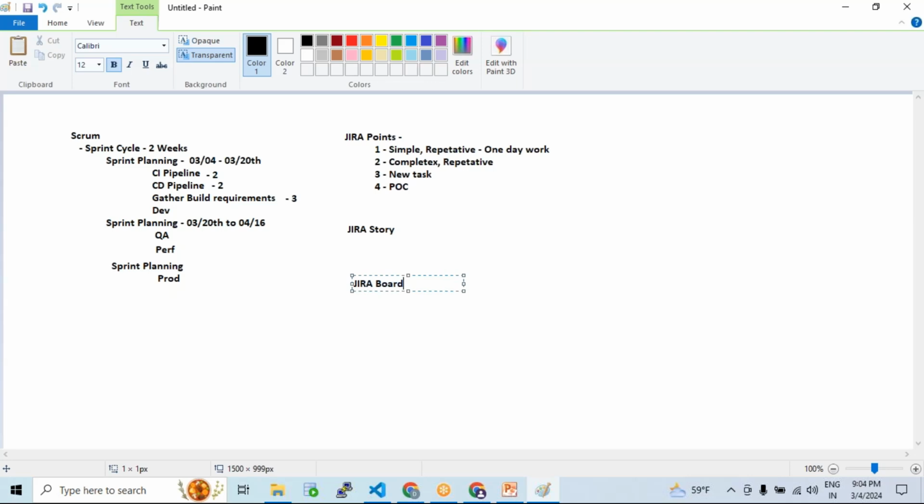So all you need to understand is what is a Jira board, Jira story, Jira points, how the sprint planning happens, what your sprint cycle is, how the Jira points are allocated for each and every story, and in total how many points you will be working on for a sprint. Are we good on this?